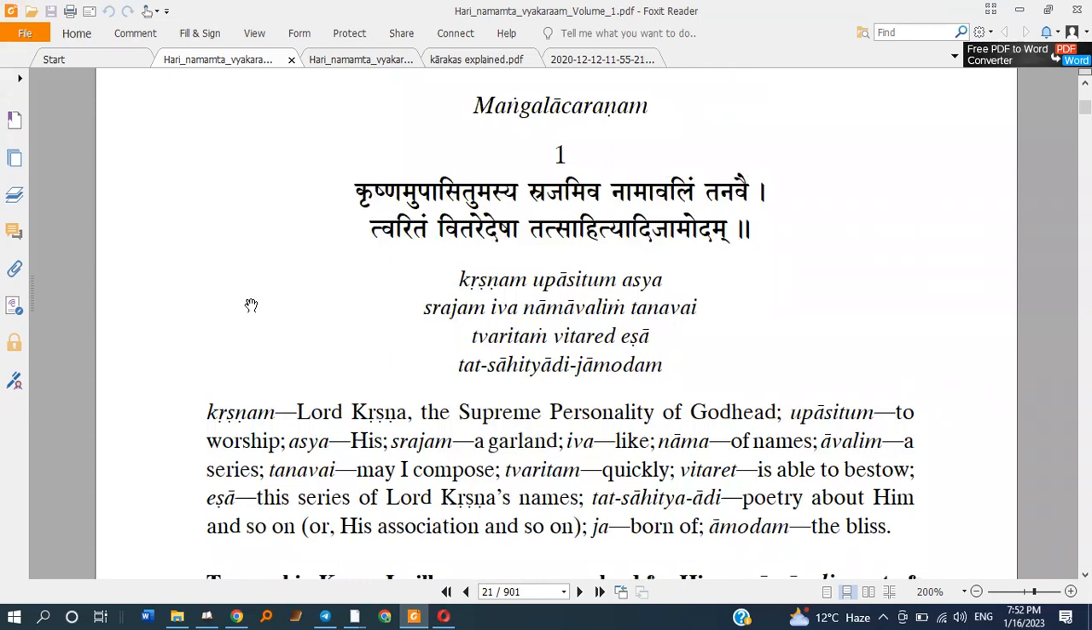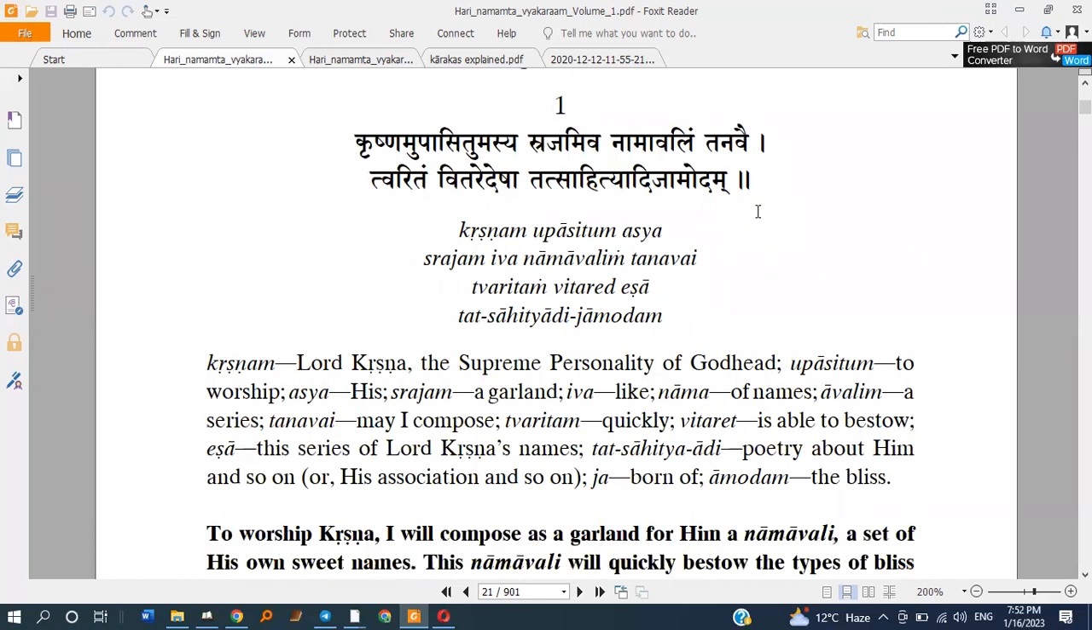So, Jiva Goswami says that I am composing this grammar, and this grammar he's comparing to a garland of the holy names of the Lord. So this Vyakarana, this grammar is like a garland made up of the holy names of the Lord, like different flowers make the whole garland. So different names of the Lord are making this Harinamamrita Vyakaranam. And really, Jiva Goswami does that in the grammar. So I'm composing this garland, Harinamamrita Vyakaranam, in order to worship Krishna.